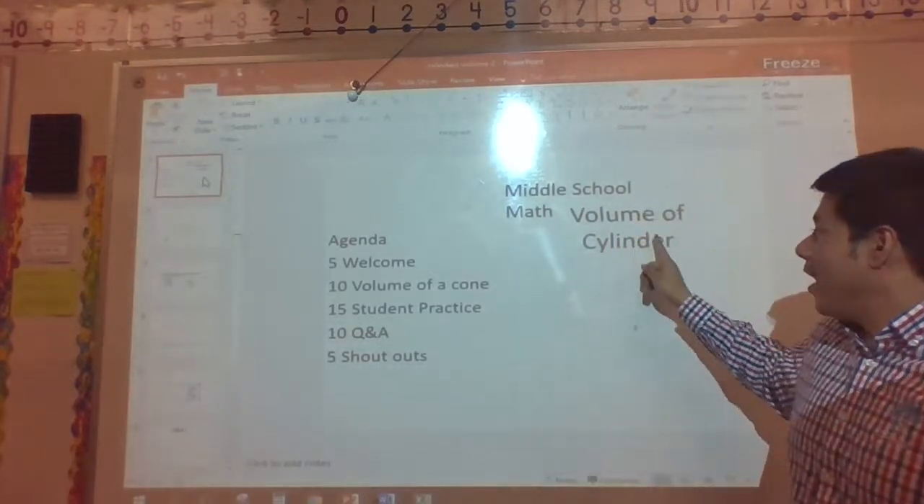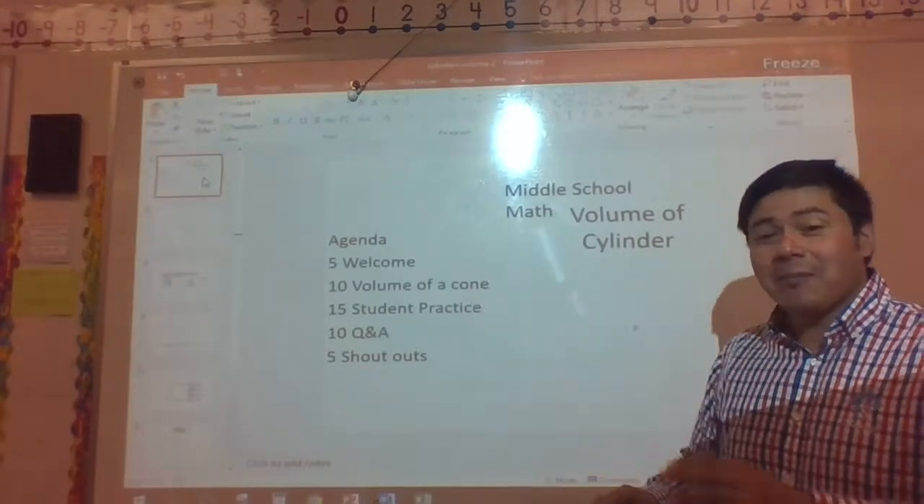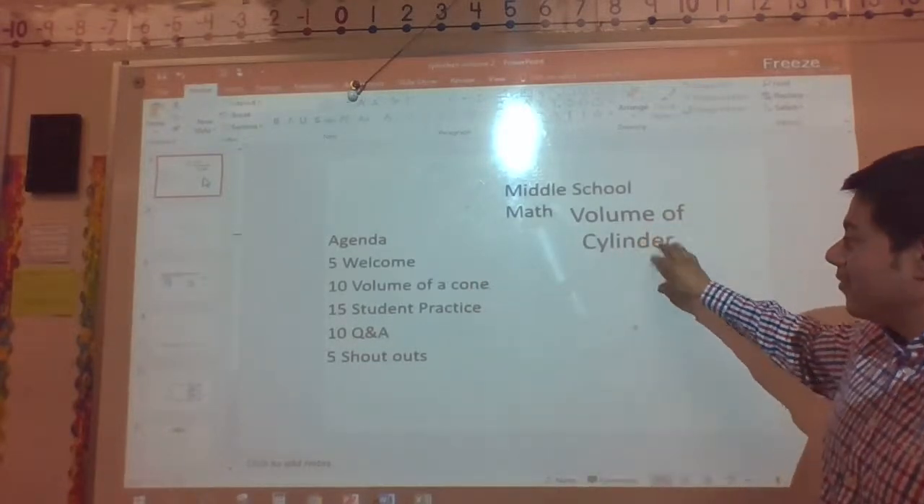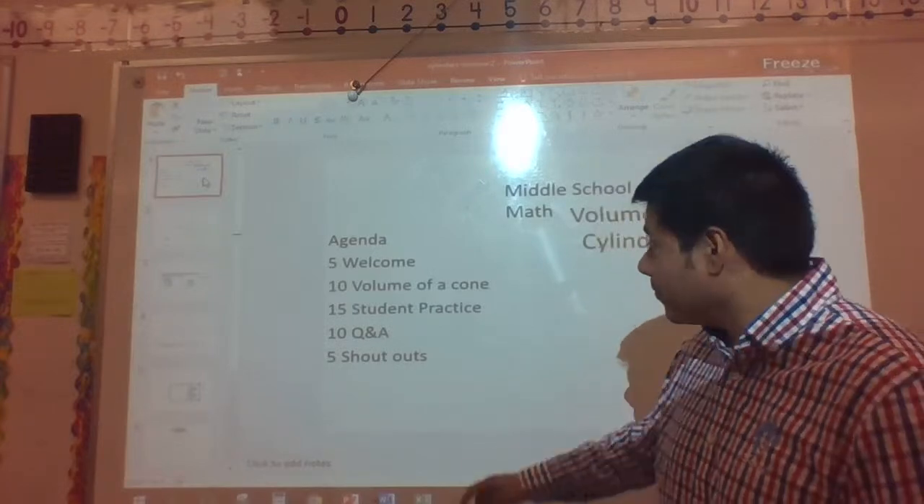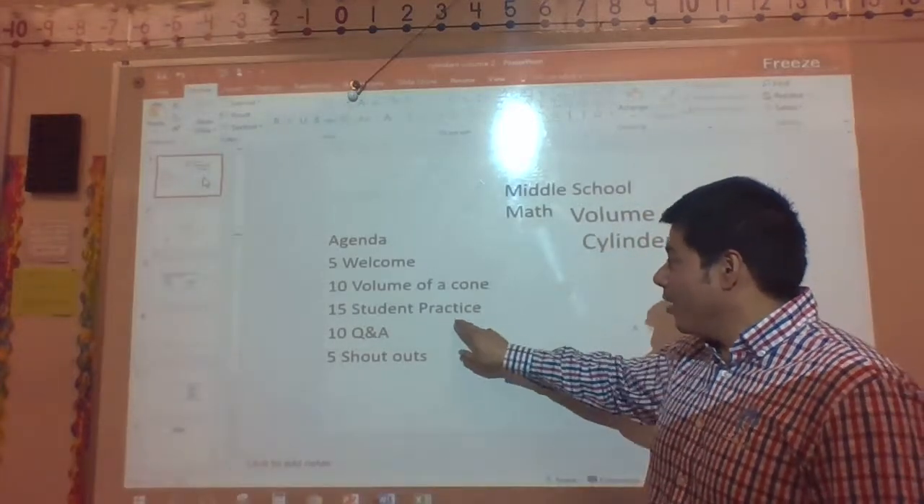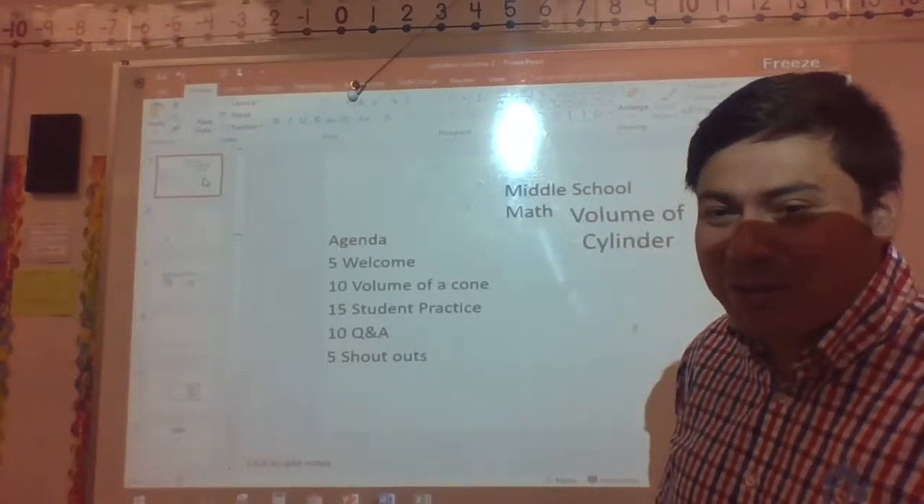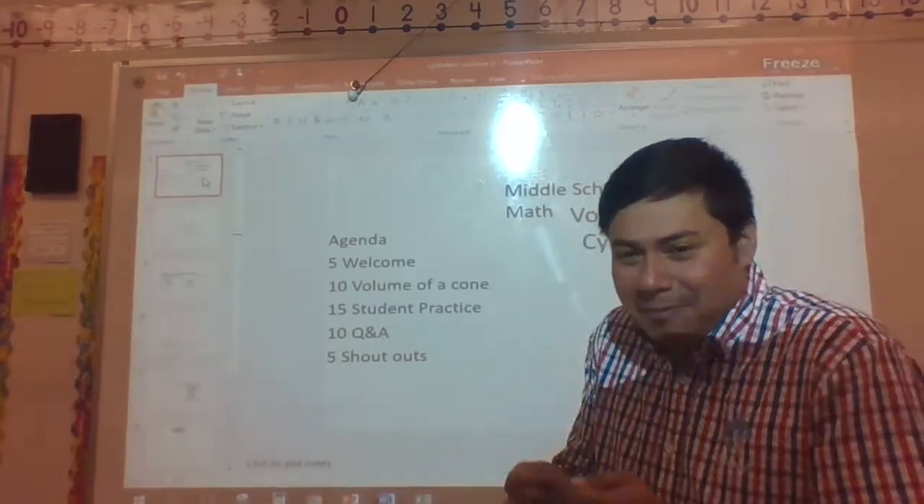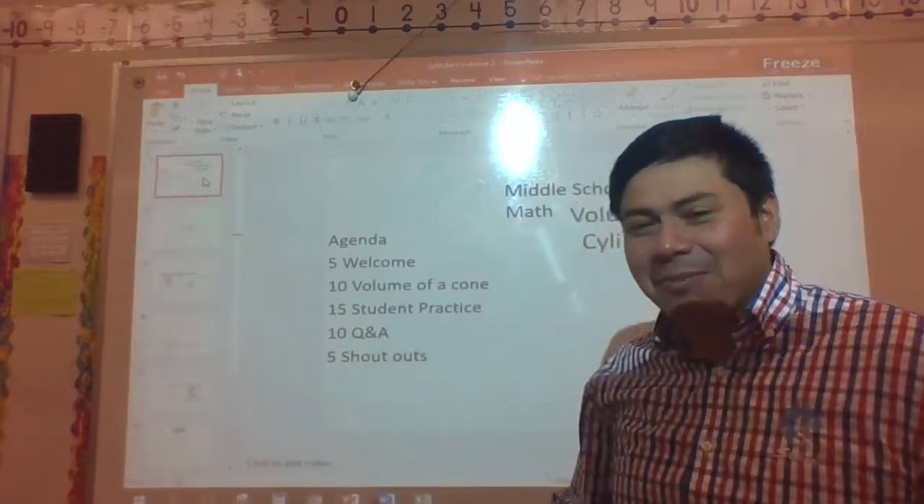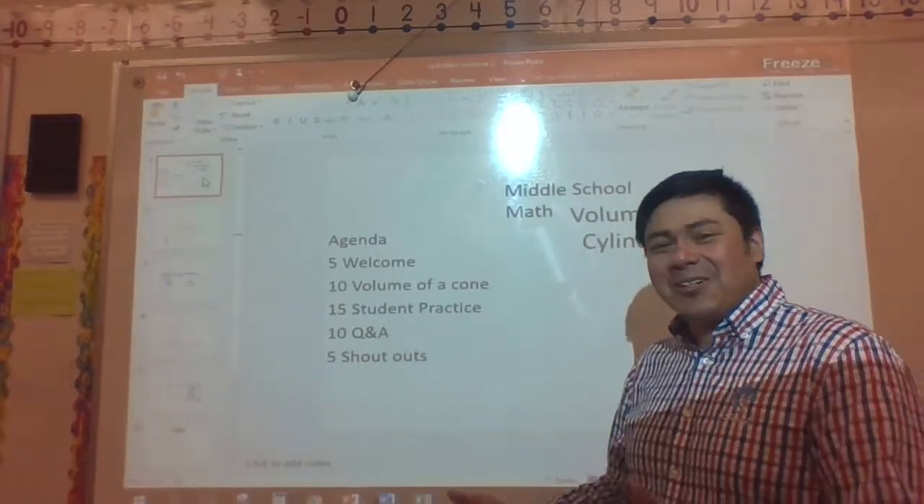Today we're doing volume of a cylinder. I don't know why I put cone there. I'm sorry, that's a typo right there. It's actually volume of a cylinder is what we're going to do today. Okay. Then we're going to do some student practice, a little Q&A. And at the end, we'll do some shout outs. Or maybe some TikToks or something. I don't know. But yeah, we'll start.